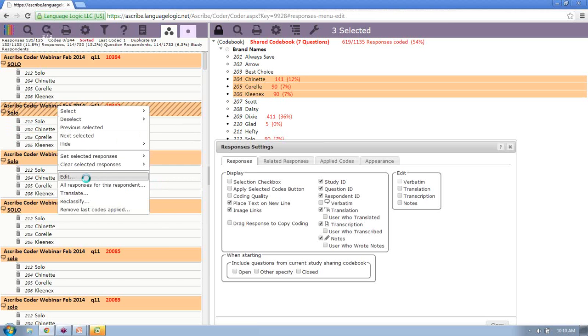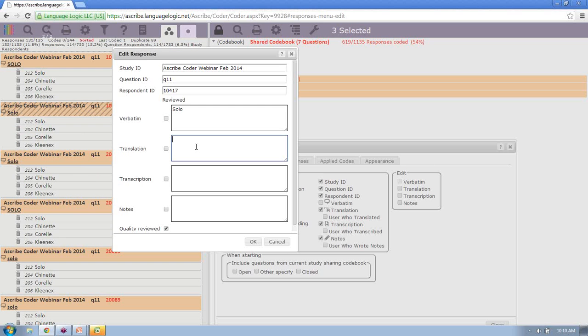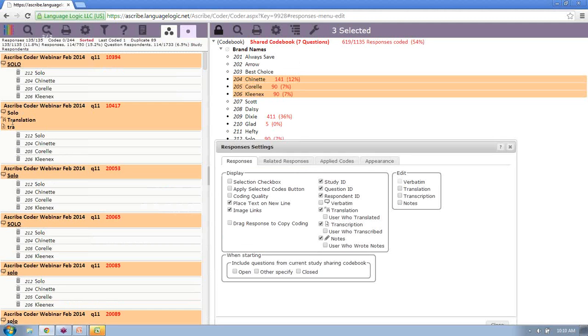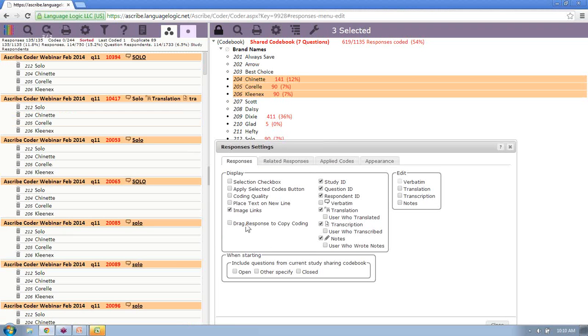Just quickly show that. And I know we're running out of time, so I'm going to end on this one. But there we go. So see how each thing is on its own line when you have place text on new line. It's up to you. And again, the cool thing about this is that as you turn these things on and off, you can see the effect it's going to have. So you can really customize the screen to work the way you want it to work, and that customization will stick.